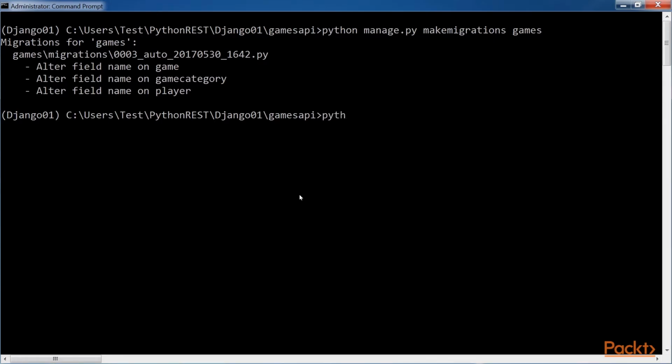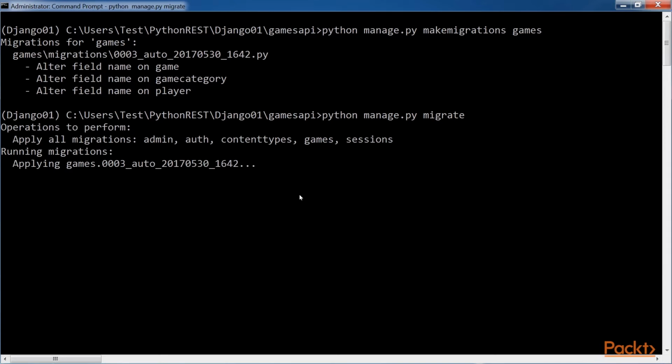In the command prompt, we will run this line. This line applies all the generated migrations and executes the changes in the database tables. When the code gets executed, we get these lines. Note that the ordering for the migrations might be different in your configuration.